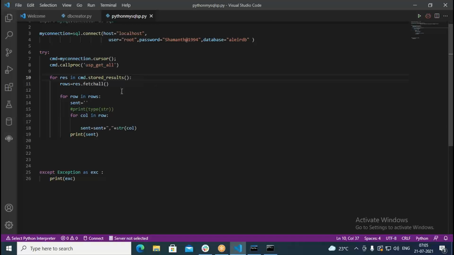So first of all, whatever stored results are there, we are fetching all of them. We are getting all the stored results. So from the stored results, when we go with res.fetchall, the data, whatever is available, we are retrieving here into rows. Then one by one, we are retrieving from rows here. Row meaning what here? One by one, we are fetching rows here. Then from that row again, one by one column we are fetching and we are concatenating into a sentence, or sent. Then at the end, we are printing it. So like this, we are calling here a stored procedure. So this is what calling a stored procedure from the Python code.